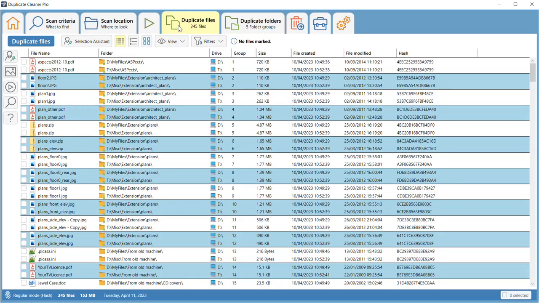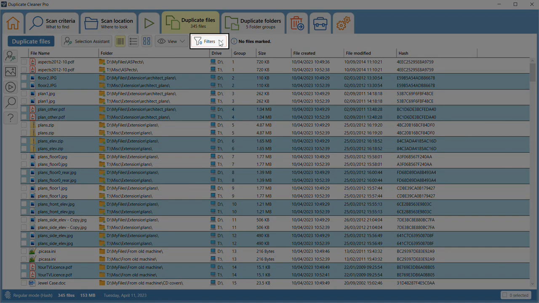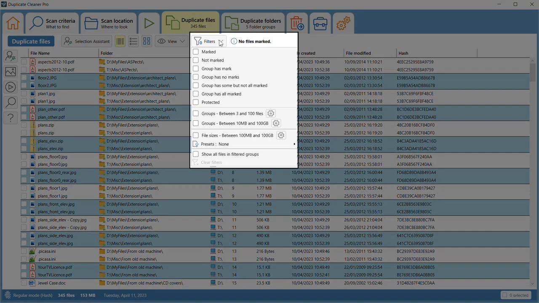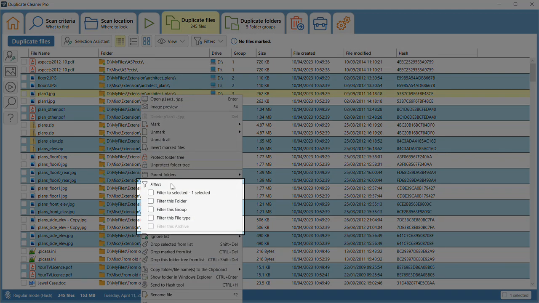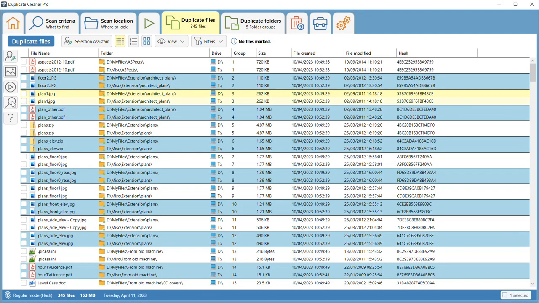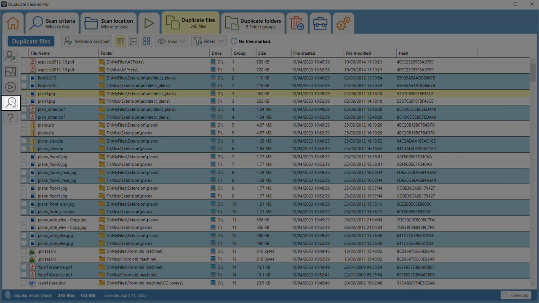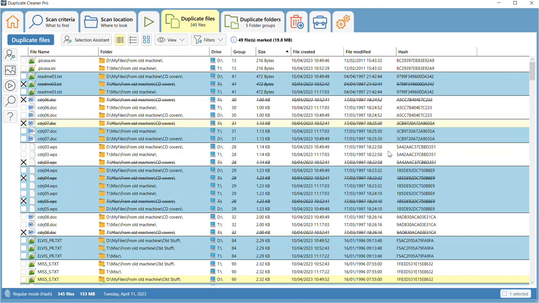There are several ways to filter. The filter menu above the duplicate list. The right-click context menu. Or from the Find and List tool. We will look at the filter menu first.